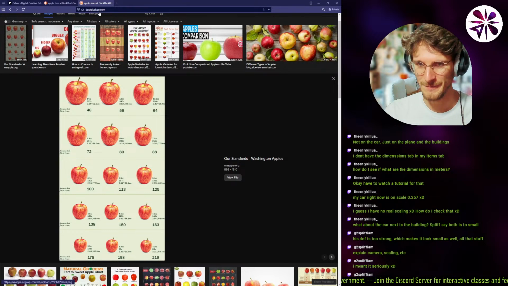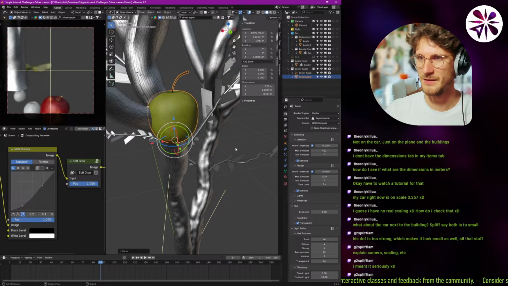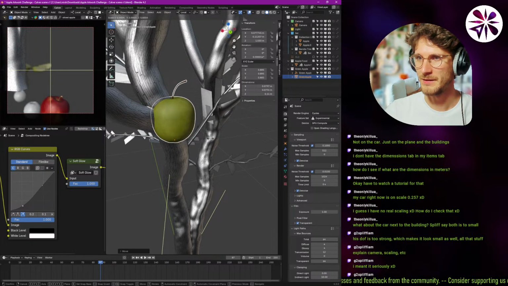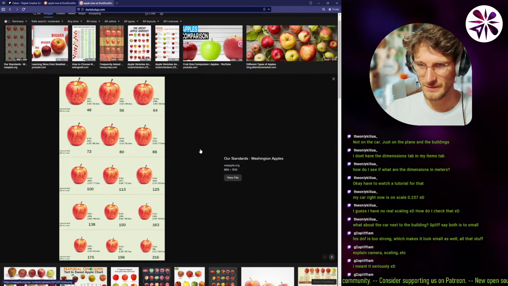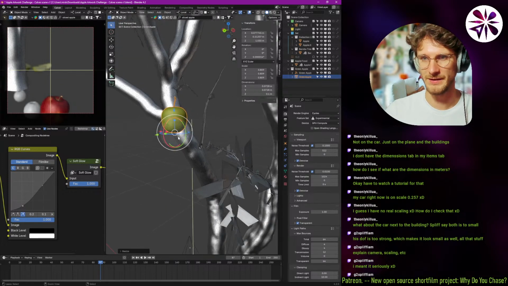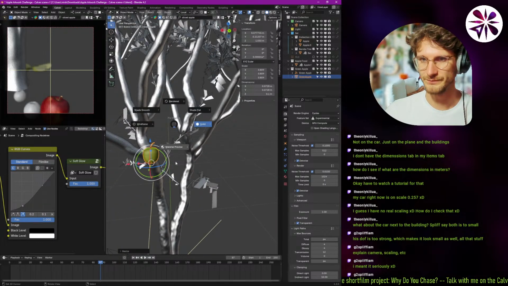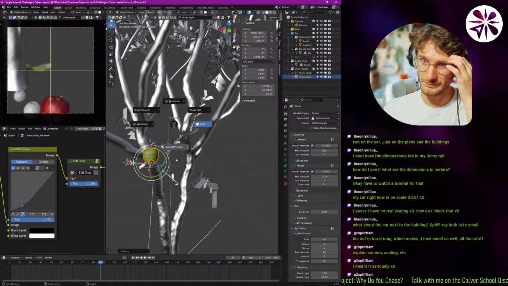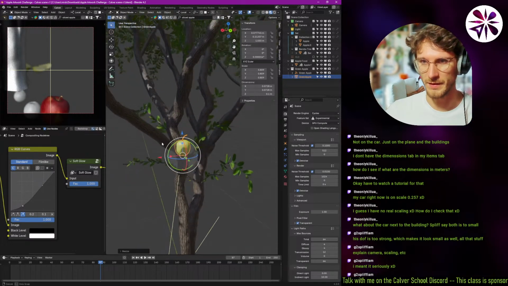The other ones are more like 7 centimeters, 6 centimeters. So I guess let's make it just a little bit smaller. Let's make it like 6 centimeters, kind of like the average here. 6, oh no, that's like 7 centimeters. Okay, so like that. Still looks big next to the tree though. Maybe I need to scale the tree up.